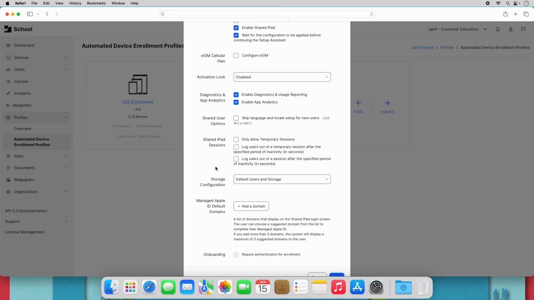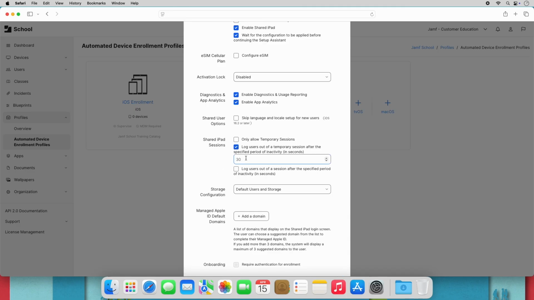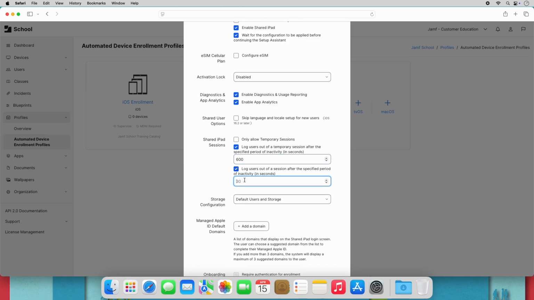Users will always have the option to sign into a guest session instead of their managed Apple ID. Below that, we can choose how long, in seconds, a device remains idle before automatically logging out of temporary sessions and normal sessions. I'm setting both of these to 600 so that my shared iPads are logged out automatically after 10 minutes of no activity.